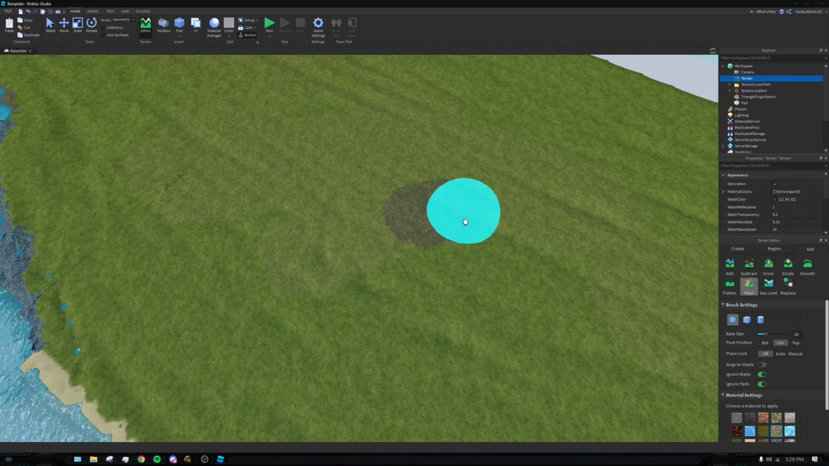Oh shoot. Turn it back off. Okay. And rotate the tree around. Get a different perspective of it.